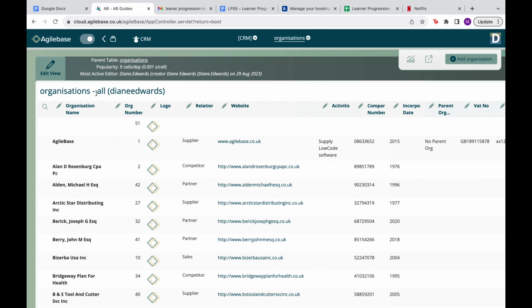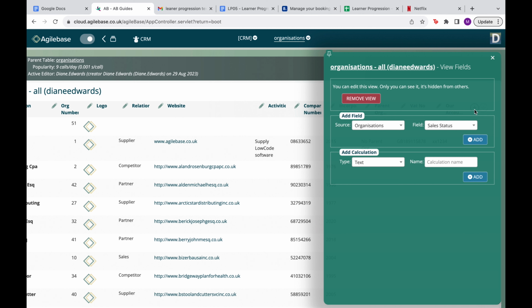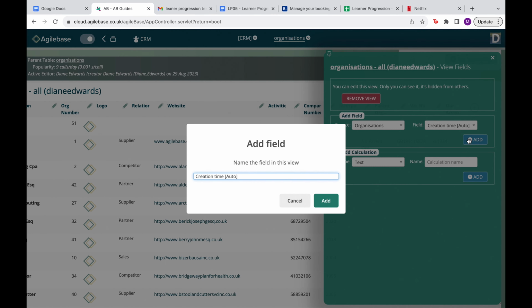We can now press the plus button again. From this window, we can add other fields that may be of interest. For me, it would be useful if the date the record was created was shown. So I simply choose the field and press Add. You can also change the name of the field to suit you. So I'm going to rename this Creation Date.